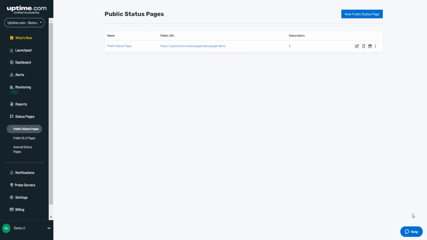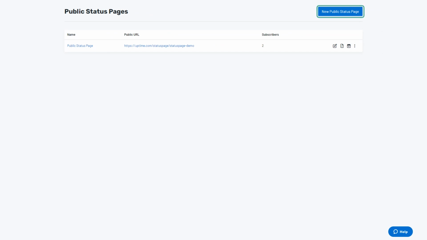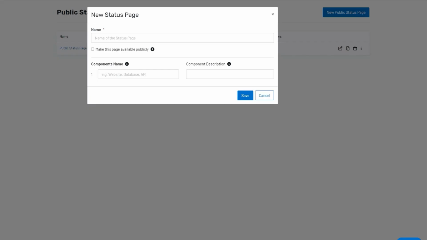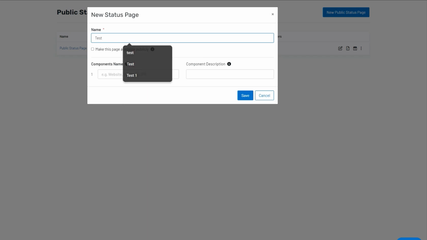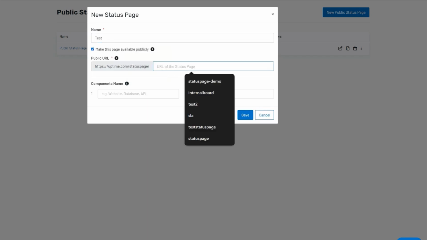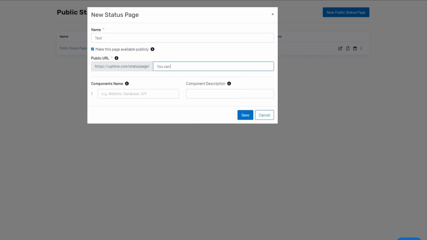Let's click Public Status Pages and then click New Public Status Page. The first setup window for your new page will configure a few basic settings. Name your page and tick the box to make the page publicly available if you wish, then create your URL path. We can further customize with a CNAME record later on in the process. This availability box is optional, as any page you create can remain private.